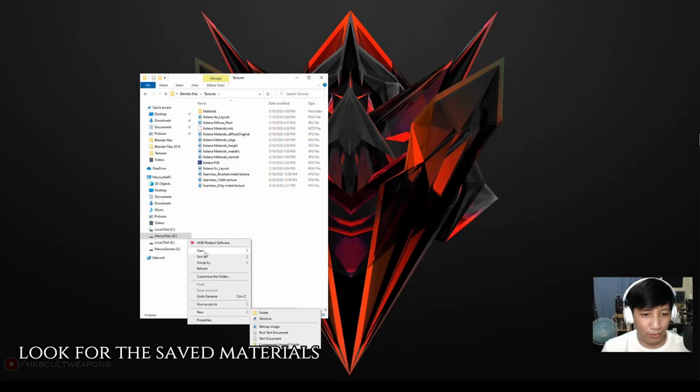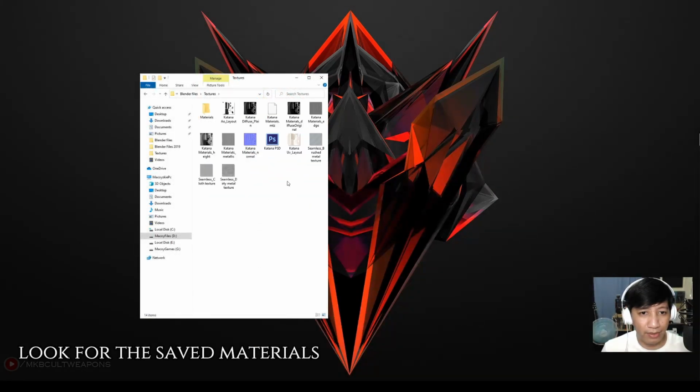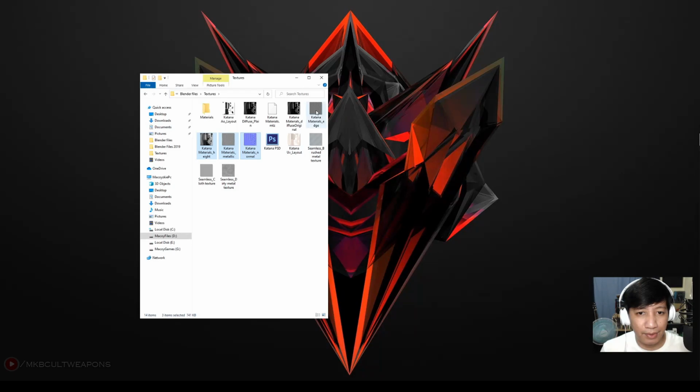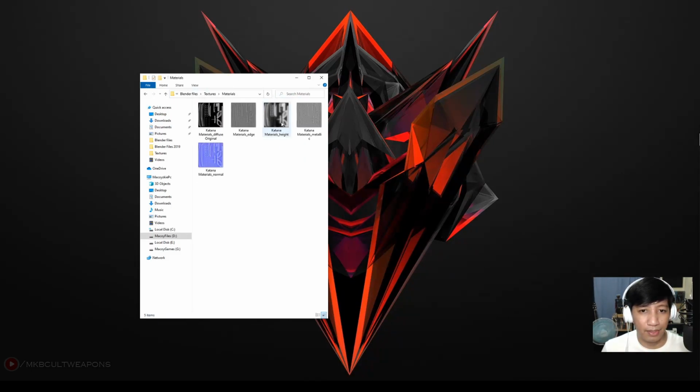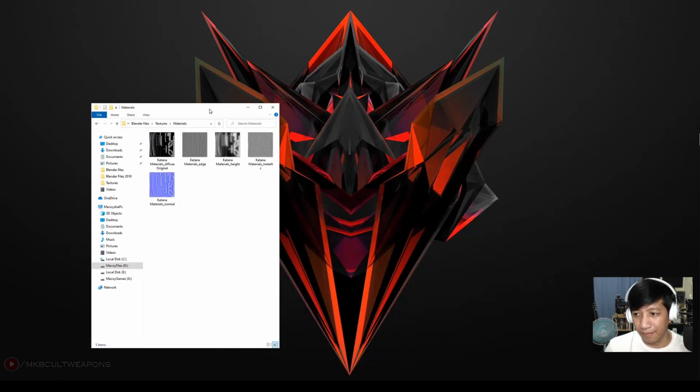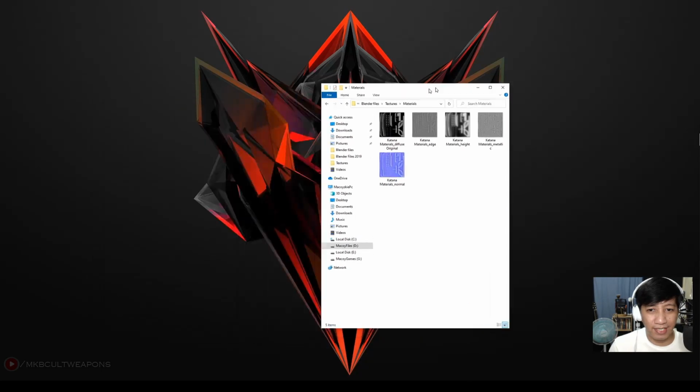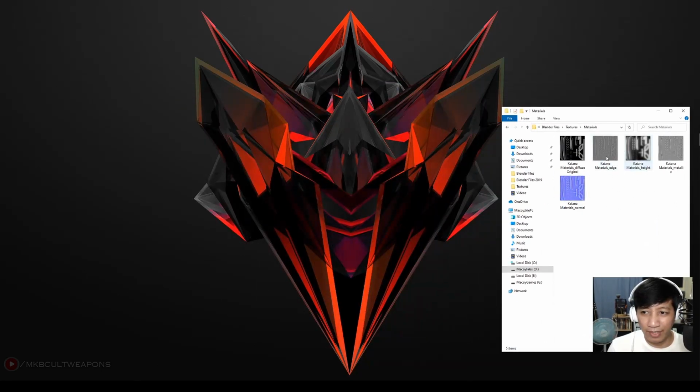Sort, view, medium icon, materials, edge, italic, original. Let's put all of this here, and yep. Okay, here it is. So we are going to use all of these textures in our Blender.